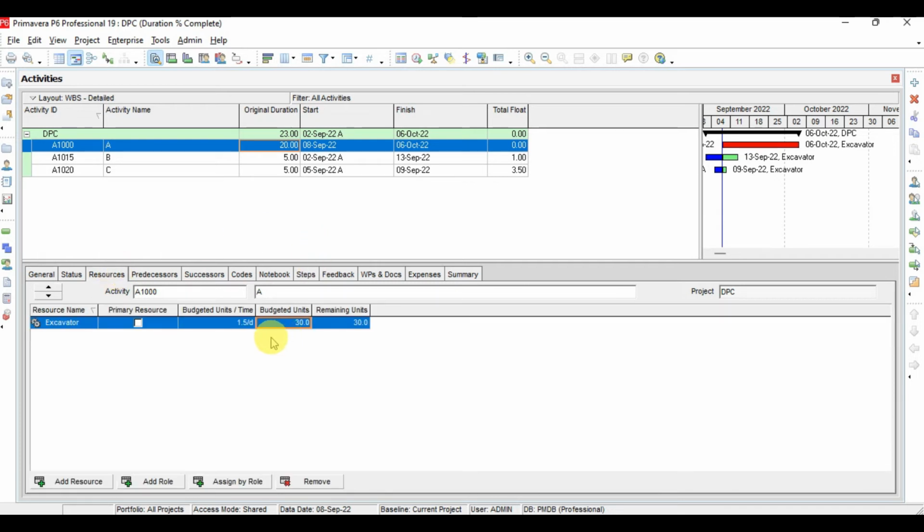Here now the important thing is these total units should be fixed. So by changing the productivity, meaning the budget unit per time, if I change it from 1.5 to 2, you should witness the duration of the activity. So if I change the budget unit per time to 2, what will happen? Let's see. See, now the duration is decreased but the total budget unit remains constant.